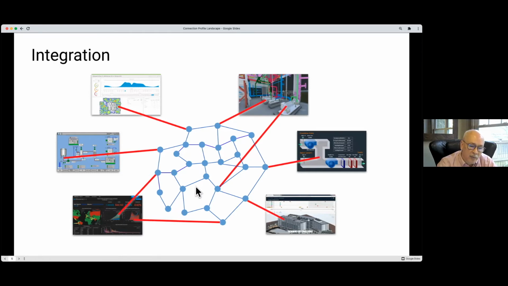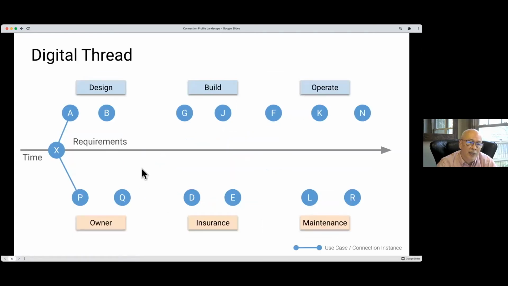The other really interesting concept in digital twin is the concept of digital threads, and connection profiles work well with digital thread. This is a depiction of it. Usually the way to think about a digital thread is that it is a digital thread about something, right? So think about X being, let's say, a boiler that is in a building.